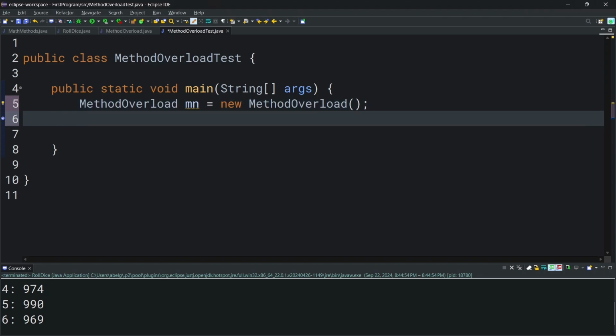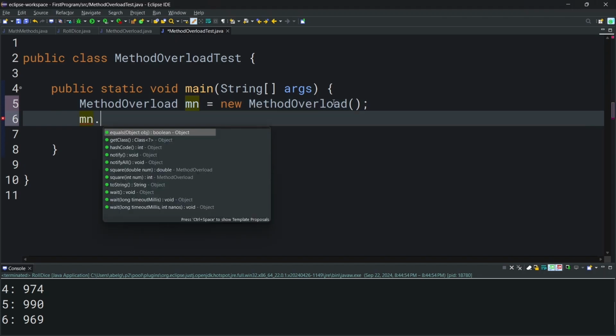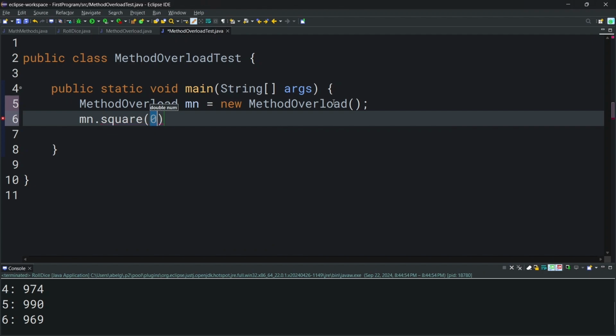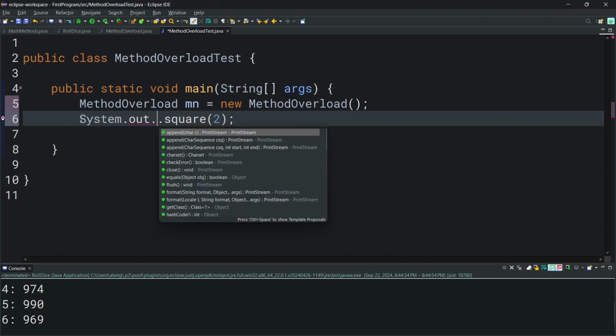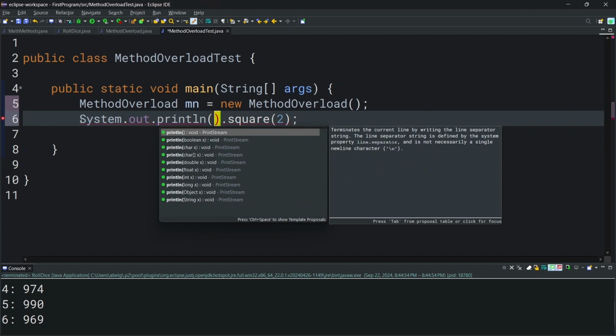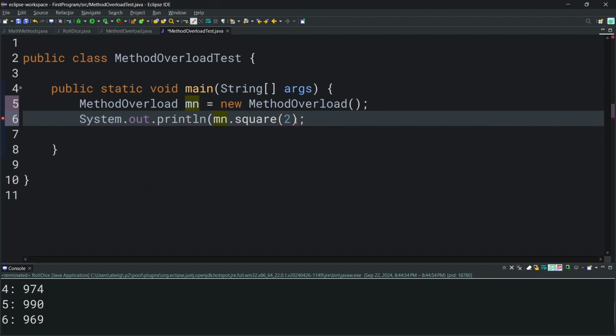And now we're going to call mn.square. And first we're going to give it an int value. Let's give it, for example, 2. And since the method has a return type, we can print it out. So we're going to have system.out.println. And we're going to have mn.square.